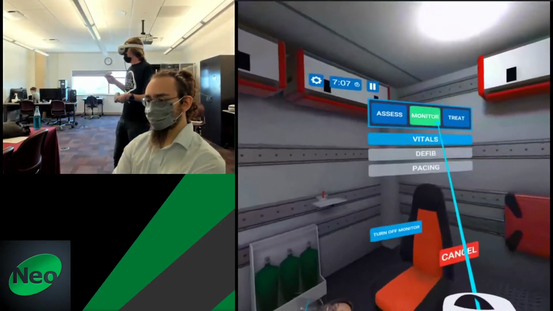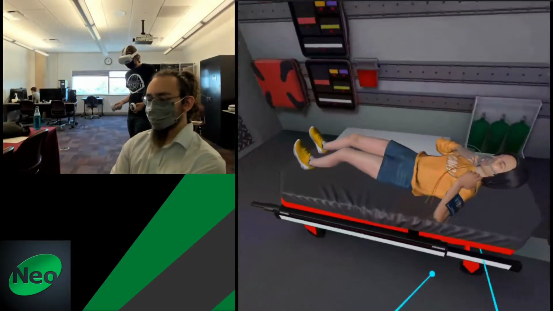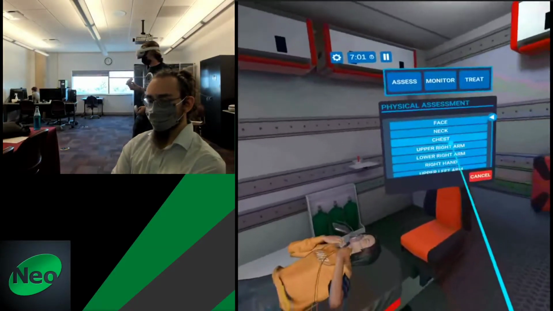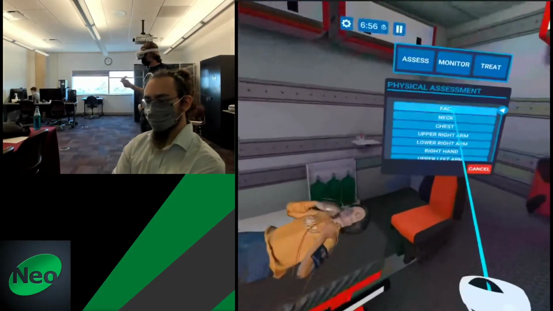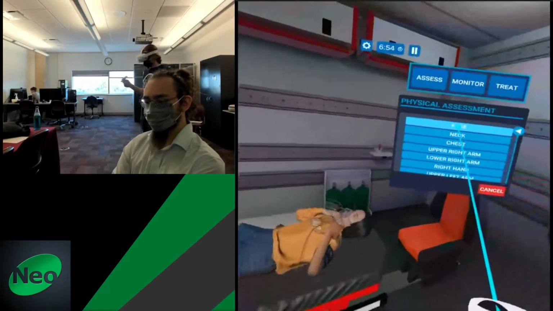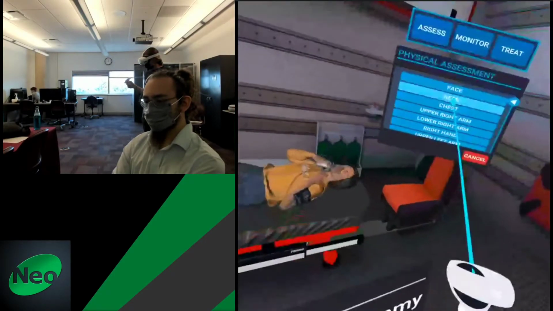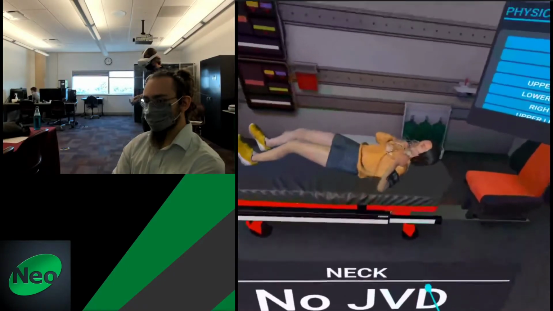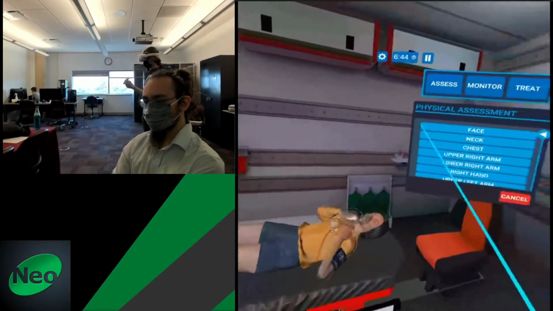Right. But now we can look really quickly at the physical assessment portion of this. And so when speaking to the developer, this is something they said they are working on quite a bit right now in making this a lot more realistic. So currently, if we're assessing just how the patient looks and we click face, it'll just give us a description down here of what we would see. Pale and clammy, no jugular vein distension in the neck, where that vein is kind of popping out a bit.